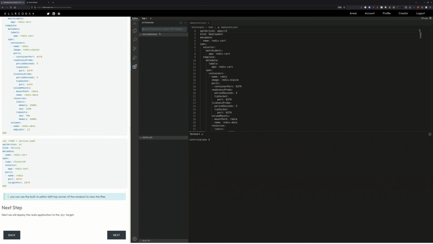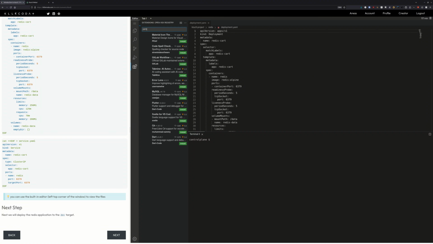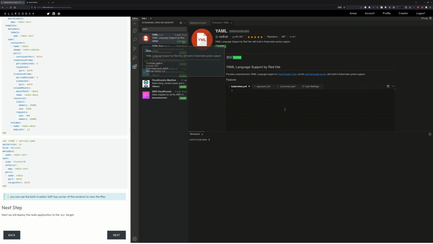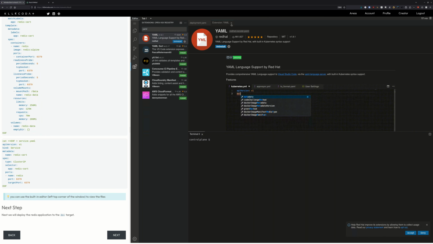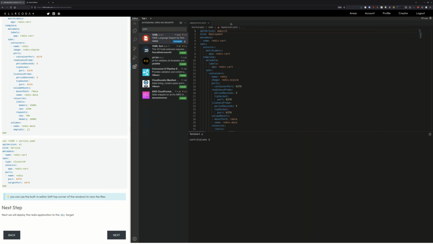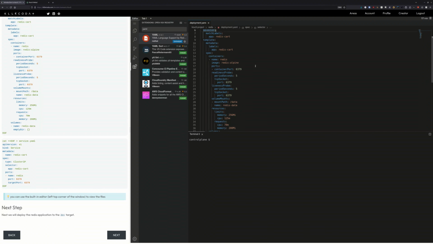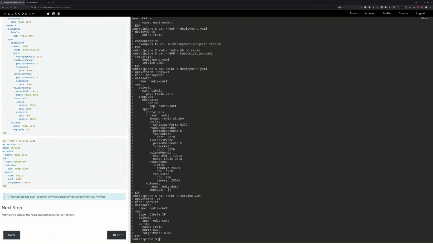Great. Let's add here a YAML language server, so we have a little bit nicer font. All right. Accept. Right. So that's a typical YAML file. We're not going to look at length at the deployment and service. Those are just examples. Let's go back to the terminal.